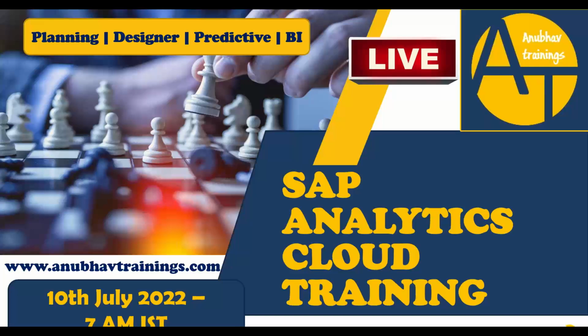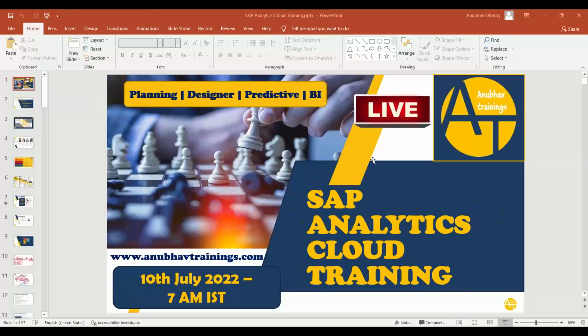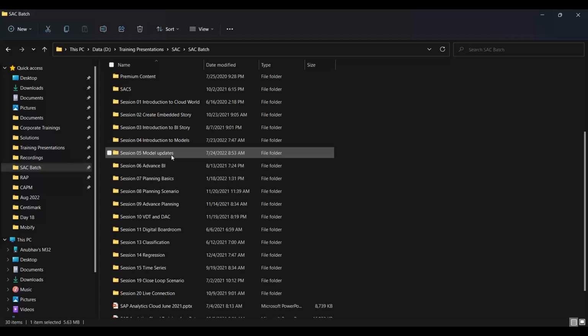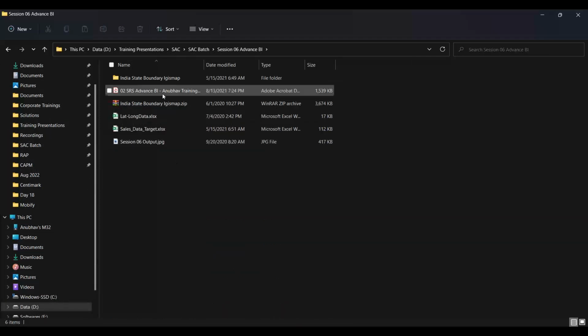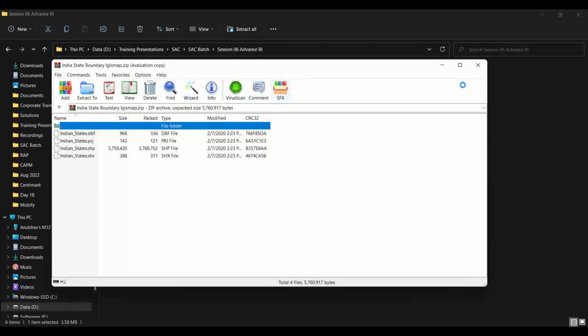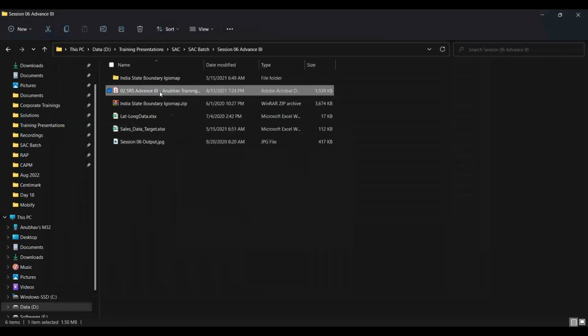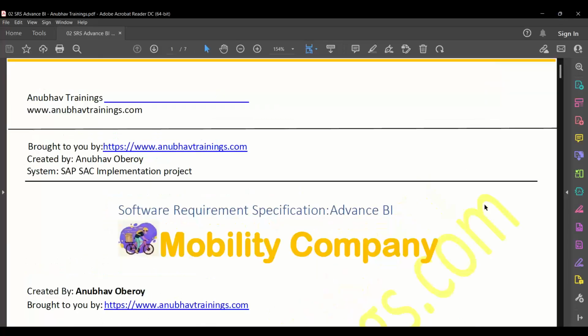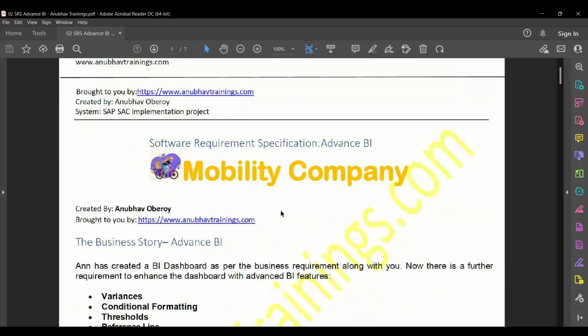In today's session, we are going to start with some advanced features on the BI. So let's get started. I will switch back to our specification document. So you see by far we've talked about model updates, and today we start with the advanced BI scenario. If you remember in the last session, I also discussed the concept of working with the POIs, the point of interest.